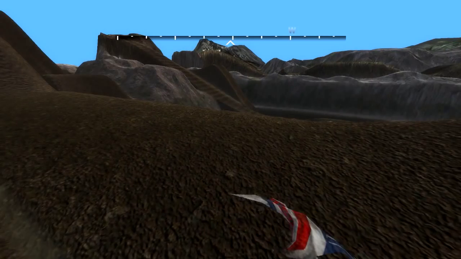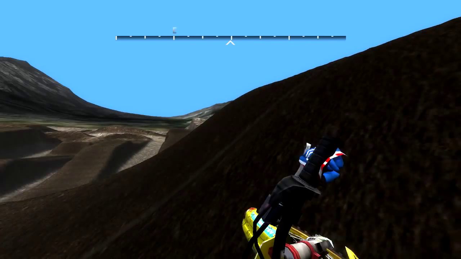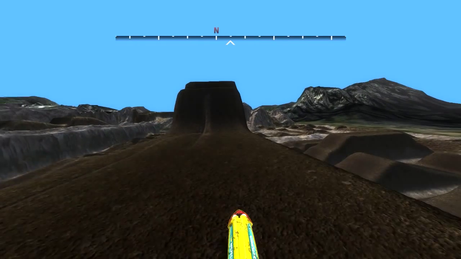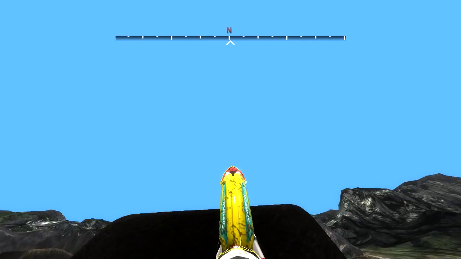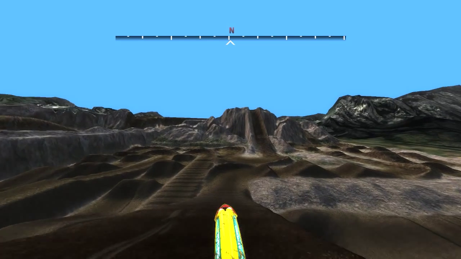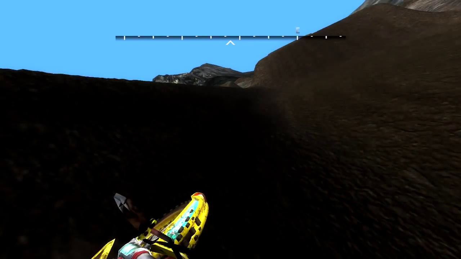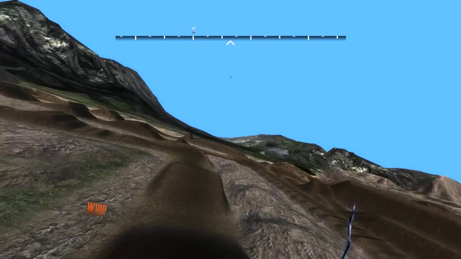We have to back up a bit here so we can actually clear this now. So we're going to double back on ourselves. I'm going to be doing this track a lot in first person just because I feel like you get a better feel of the scale of the track while you're in first person, and I'd rather play in first person, especially on tracks like this. You don't realize how big some of these jumps actually are until you ride it in first person, you get a better feel for it.